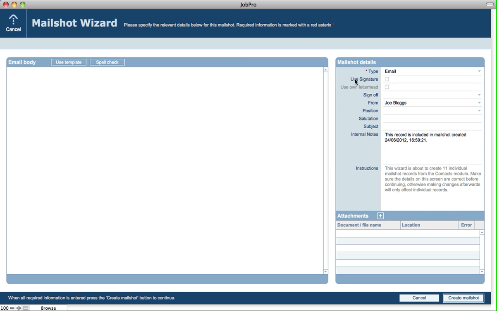So on the right hand side we can specify to use a signature. So when it's an email it's going to be an electronic signature, but if it was a letter or a fax it can be a scan signature that you're including here. We can also use own letterhead. So what that means is that it's going to ignore the logo and company name and address at the top if, for example, we're doing a letter or fax mail shot here, but in relation to an email it's actually not relevant.